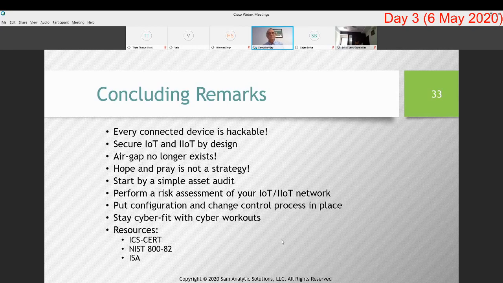Hope and pray is not a strategy. Plan, design, think, review, implement, and execute. You can start by doing a simple asset audit of your IoT as well as your IIoT devices and their IP addresses. Simple enumeration using a net scanner would allow you to see what are the devices on your network. You could then do a port scan to identify which ports are open and what vulnerabilities exist in your network. Then you could decide whether you should take any action or not.